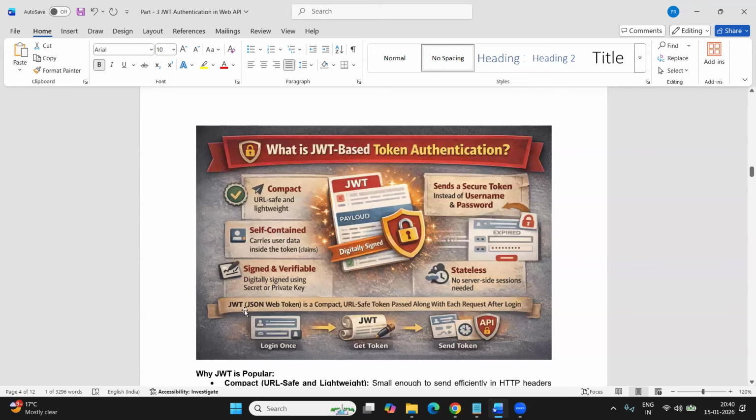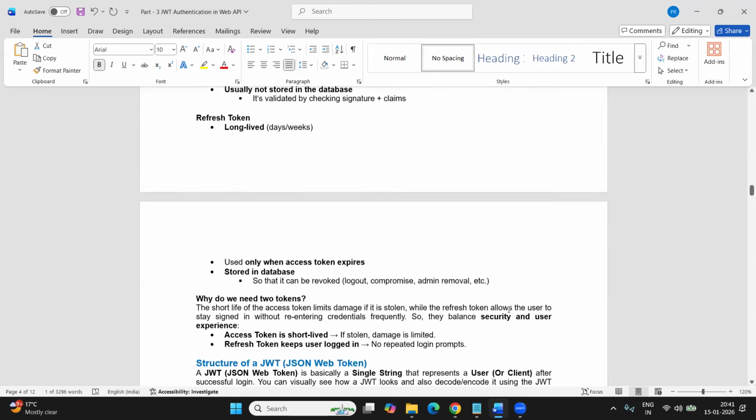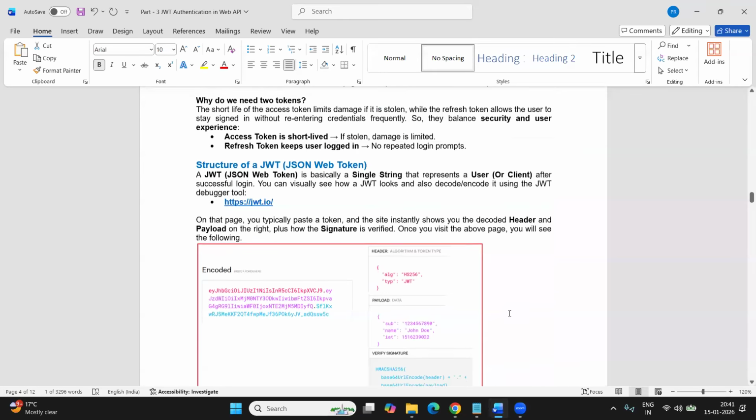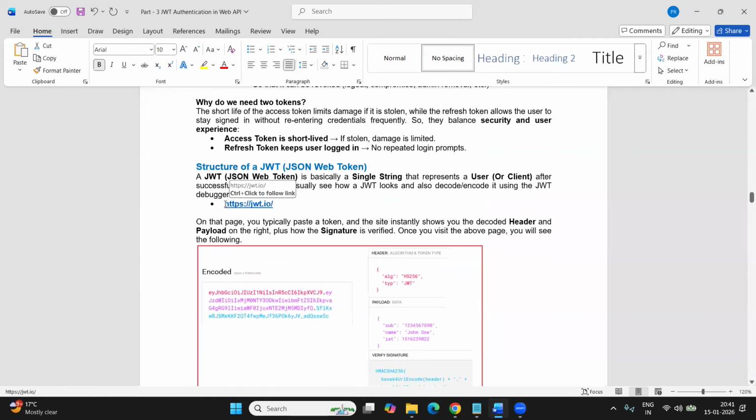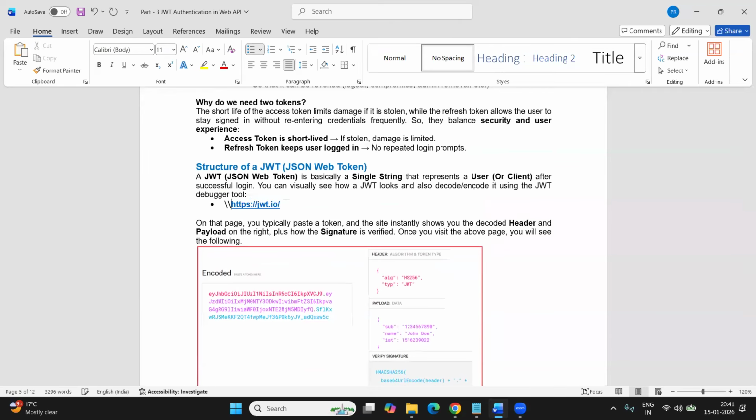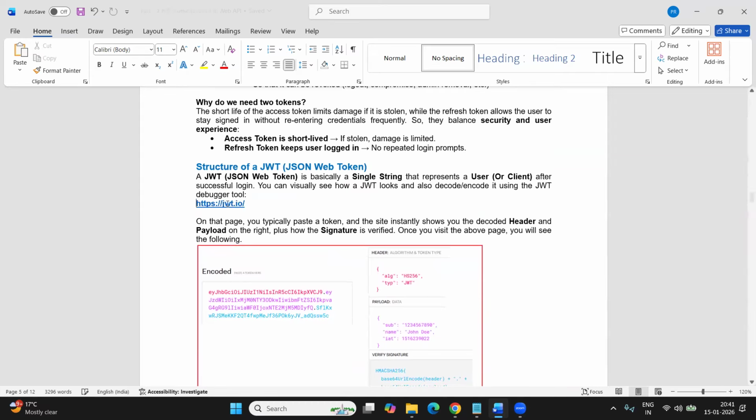So what is JWT? JWT stands for JSON Web Token, a compact, URL safe token passed along with each request after login. Once the login is successful, in each and every further request, you need to pass that token. How it is going to work, I will show you. But before that, let us try to understand how the token looks and how it is going to be created.